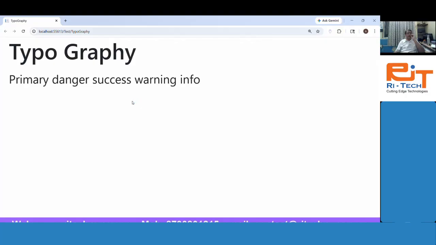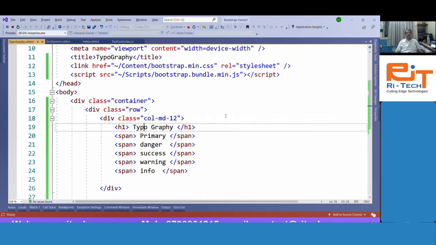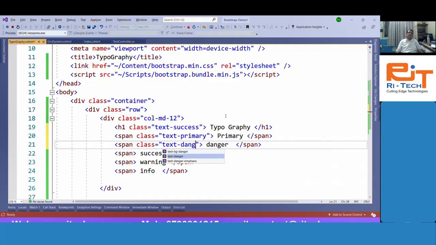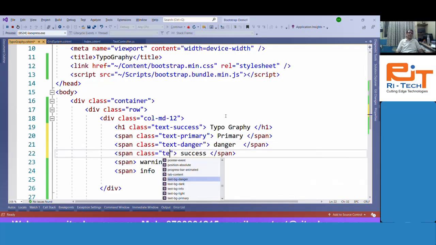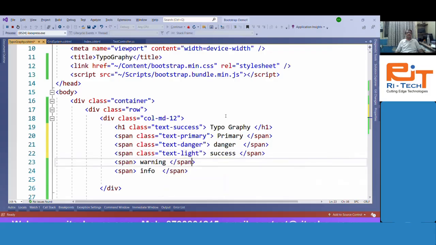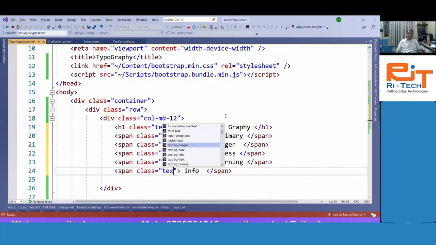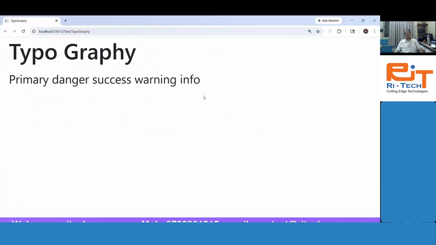So typography, so primary, danger, success, warning, info. By default ऐसे दिखेगा. Now apply the text color here. So say class text-success. So we'll make it green. So class text-primary blue. So class text-danger. So class text, suppose the light. So class text-warning. Class text-info. तो इसका foreground color change हो जाएगा typography green primary danger warning and info.